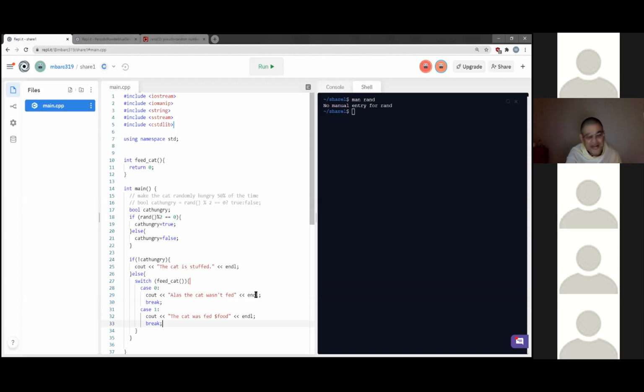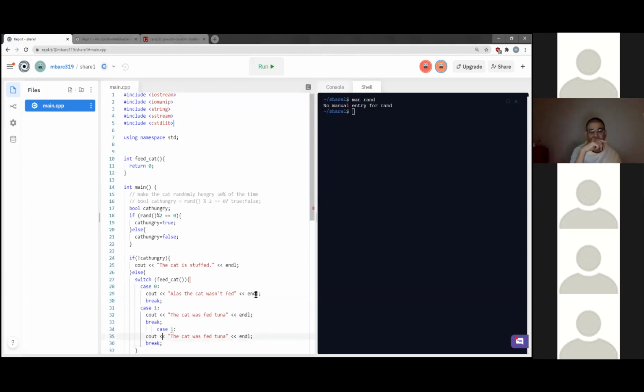So feed cat. Just type in a few more. I shouldn't be the only one. Dollar food doesn't work. Okay. The cat was fed, and then choose something for one. Maybe tuna. Let's go with tuna. Where you have situations like that, you can just put the \n. You interpolate the \n. I think it's fewer characters. So \n. Something like that.